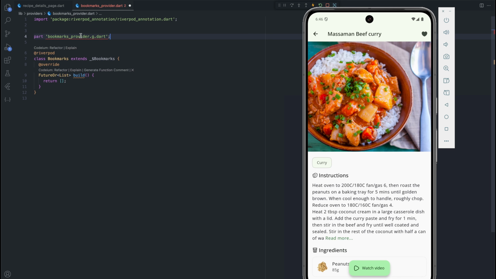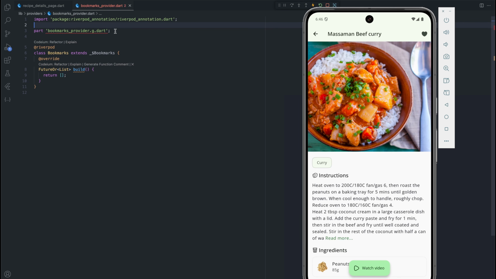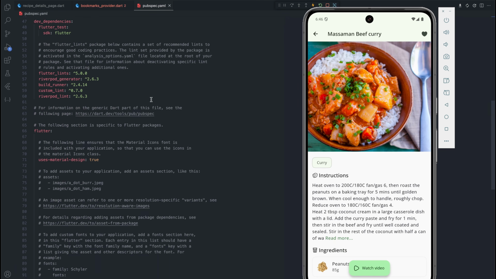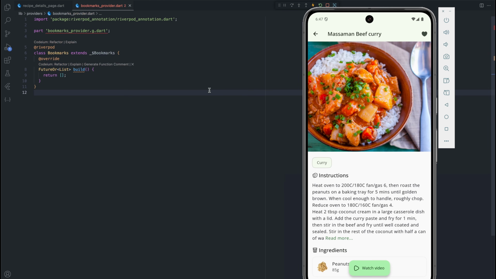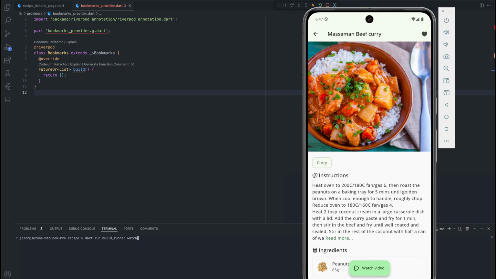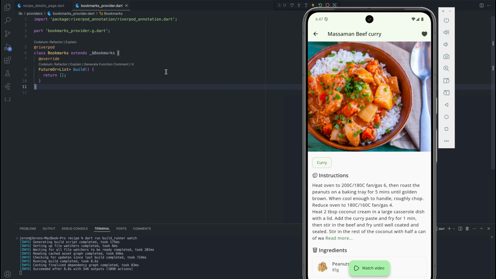Now Riverpod will generate some code that would help our provider work. So all the boilerplate code we used to write in the previous versions of Riverpod will be generated for us. Now in order to generate this, you need to make sure you have build_runner added to your dependencies. So if you don't have it, you need to add build_runner to your pubspec. So under dev_dependencies, you have build_runner. You should add riverpod_generator here as well. That's all you need. Now open your terminal and let's run the command dart run build_runner watch. Now the watch command makes sure that we don't run this command again whenever we are creating a new provider. So we can see that we no longer have any errors in our code and we can minimize our terminal.